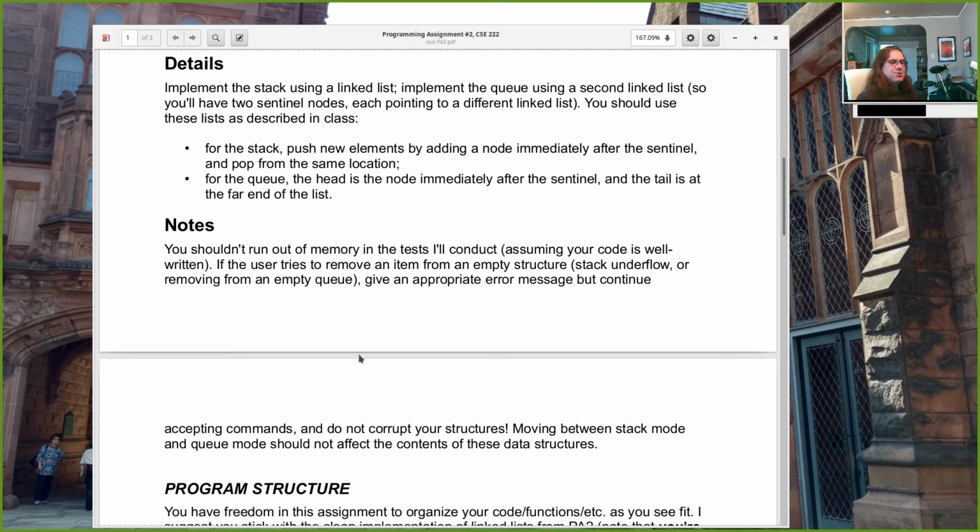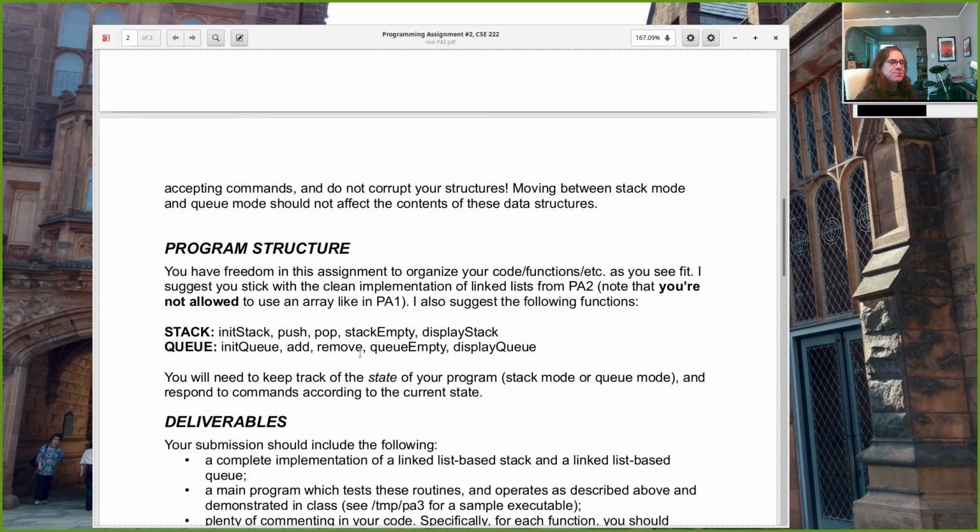These can be struct nodes, or they can be anything else. They could be struct queue nodes or struct stack nodes, or whatever you like. Which brings us down to the program structure.